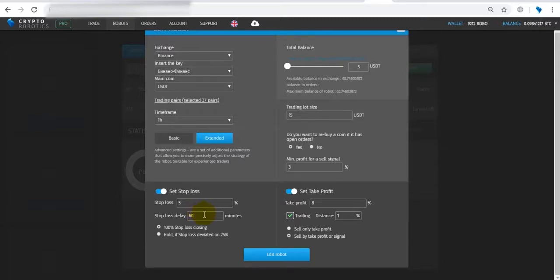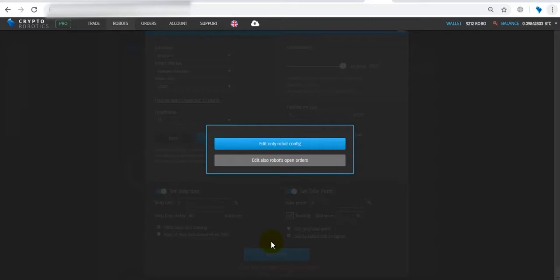Once we have set all the settings, click on Edit Robot button and it pops up a window with a choice to which orders to apply these settings. Edit only robot config. This means that the current open orders will continue execution according to the old settings, and new orders that the robot will open after saving this parameter will be executed according to the new settings. And the second is edit also robot open orders. This means that you apply new settings not only to new orders but also to all already opened orders of the robot. I'll pick the first one.